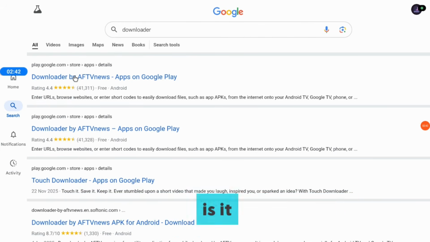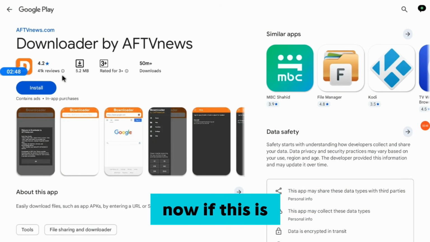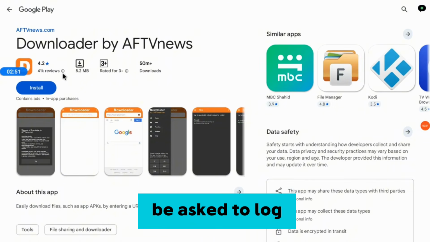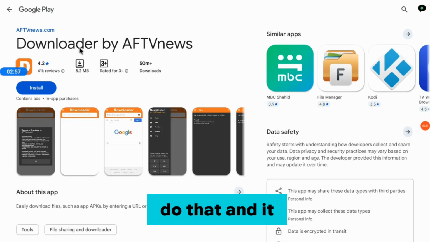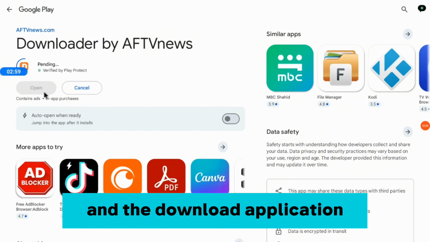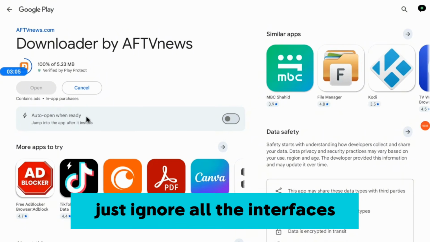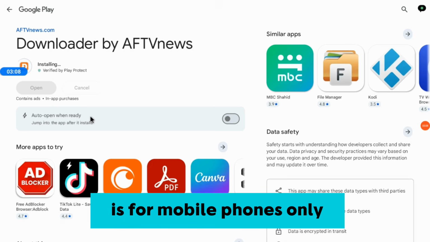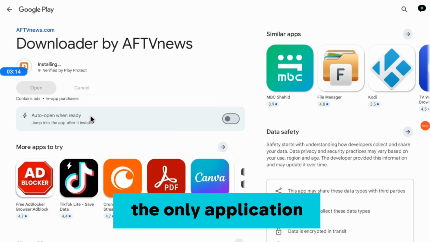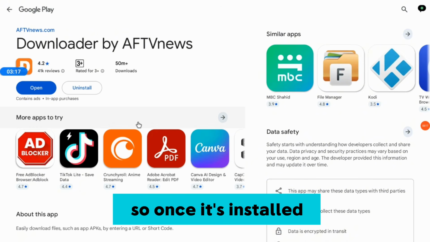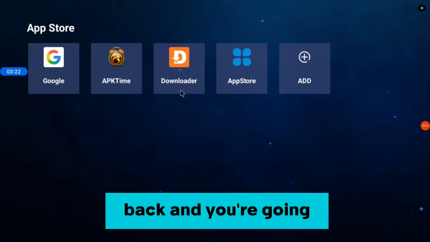So downloader application, here it is, and you're going to bring it over here where you have the Google Play web version. Now if this is your first time, you are going to be asked to log into your Google account using your Gmail and your Google password. So you just quickly do that and it brings you here. So you click on install, and the downloader application is going to install to Android TV. It is definitely going to install, just ignore all the interfaces that show that it is for mobile phones only. So we need the downloader because we need to use it to install the unlinked application to our Android TV. So once it's installed, you can close this and then go back and you're going to see downloader.